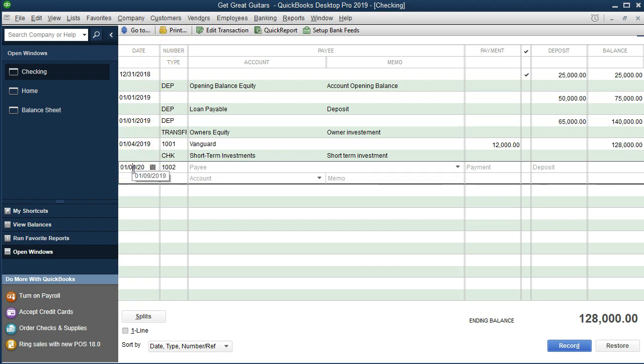So January 9th, 2019. Okay. So the check number is now generated automatically. So you got the 1002. And now we're just going to put who we're purchasing from. We're going to say Office Depot. And note that this automatic generation will happen now as we go.